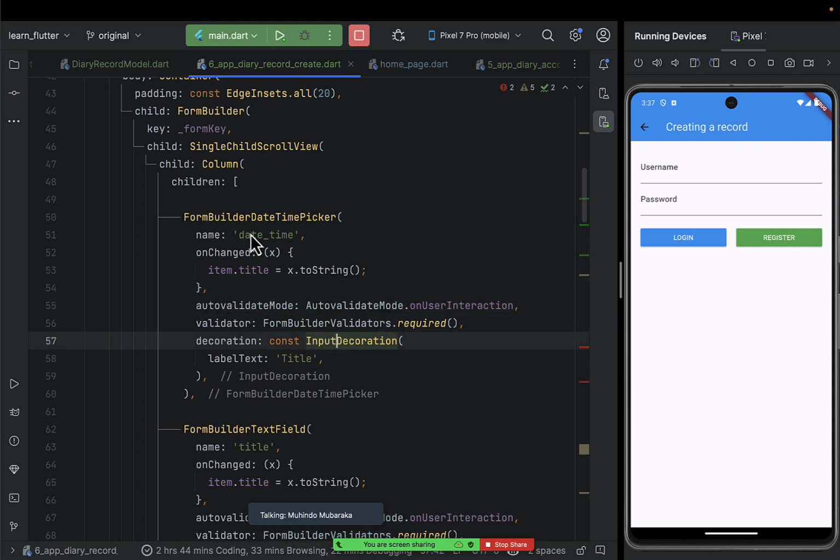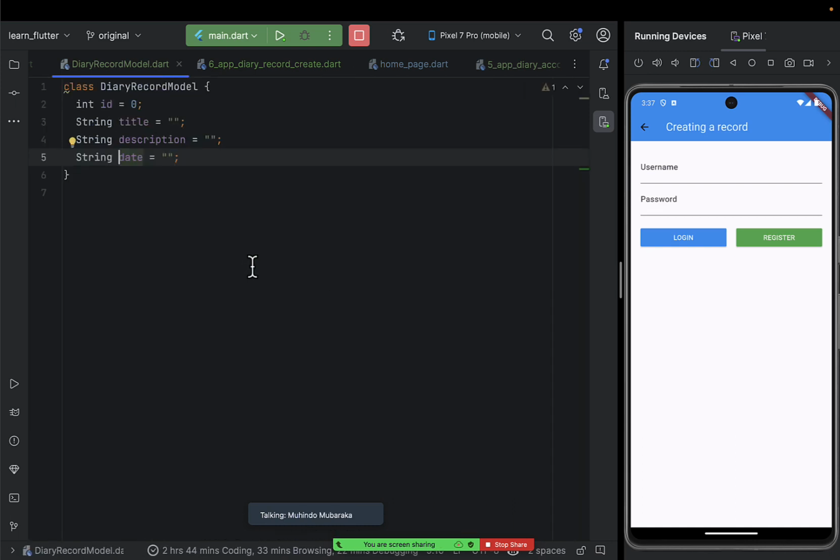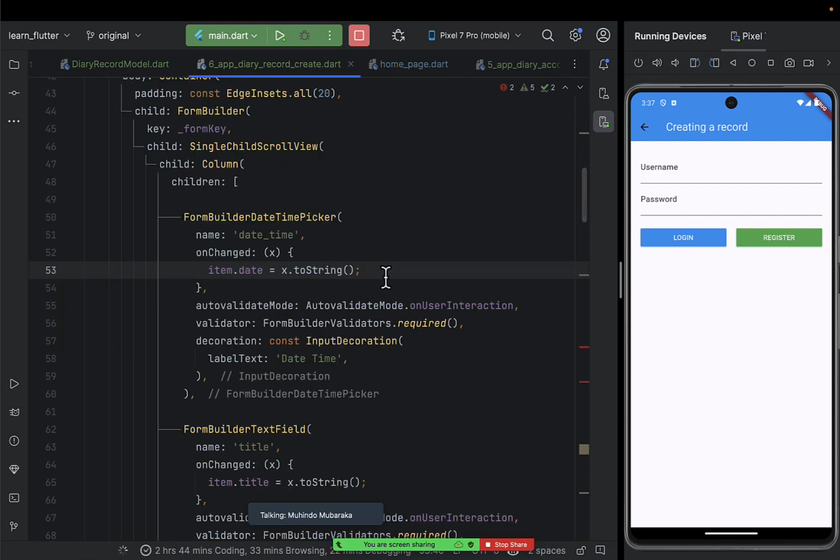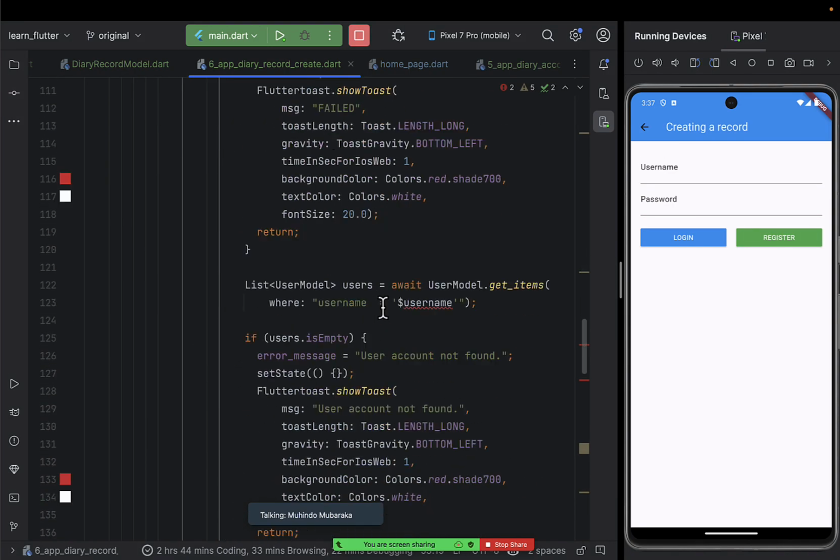That one will enable you to collect the date. So I can put here record date and time. So here should change to date and time, like this. It's going to be date. I think we named it as date. All right, yeah. So after doing that, I'll come here and see what is remaining.